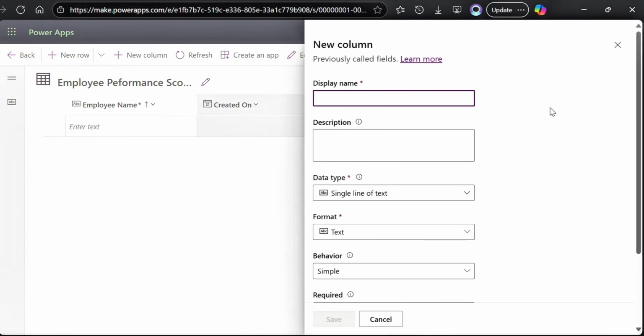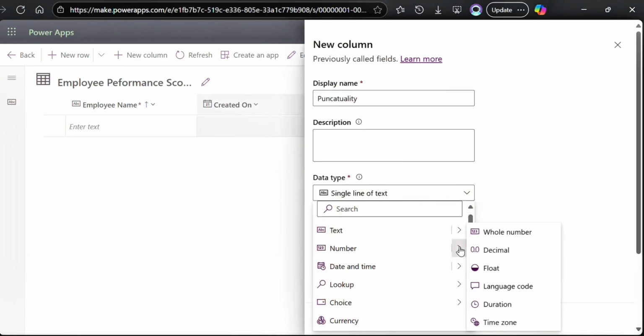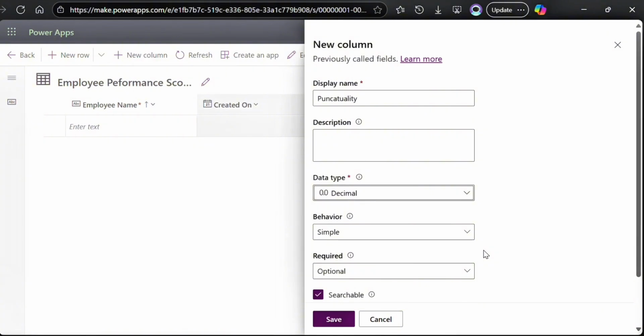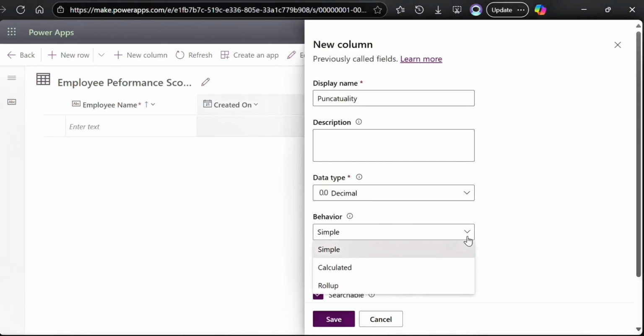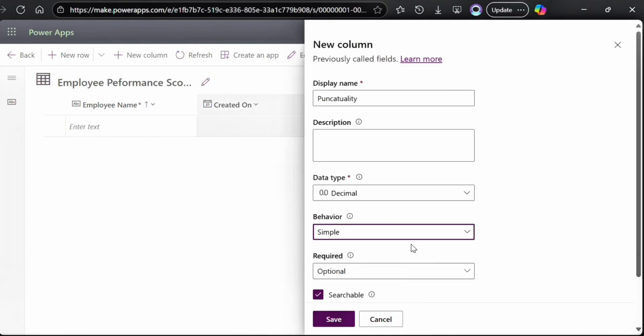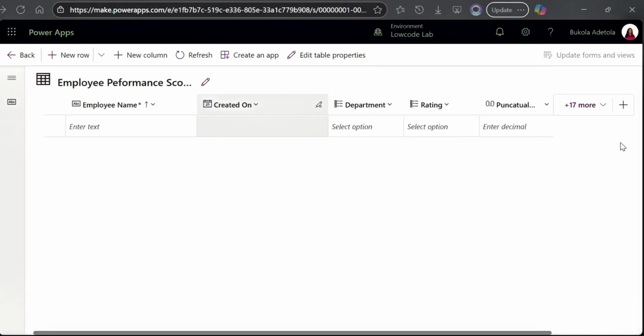Next, we'll go ahead and create the columns for the KPIs. We'll have punctuality, and for the data type, we'll make it number this time around, and for number, we'll make it decimal, in case some people are not assigned full numbers, and then we'll save. For behavior, we make it simple. It doesn't have to be calculated, and then we'll save. I'll go ahead and repeat the same process for the rest of the KPIs of the record.